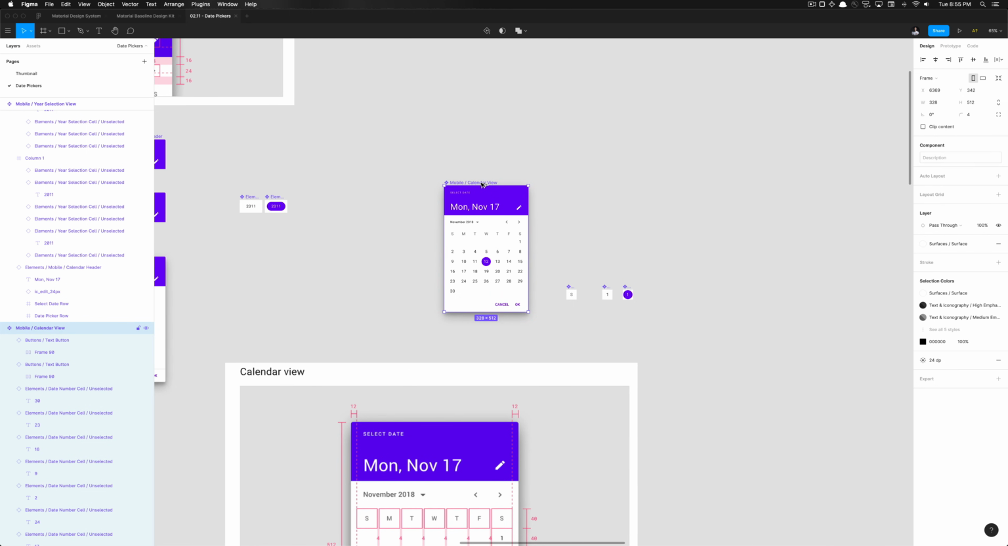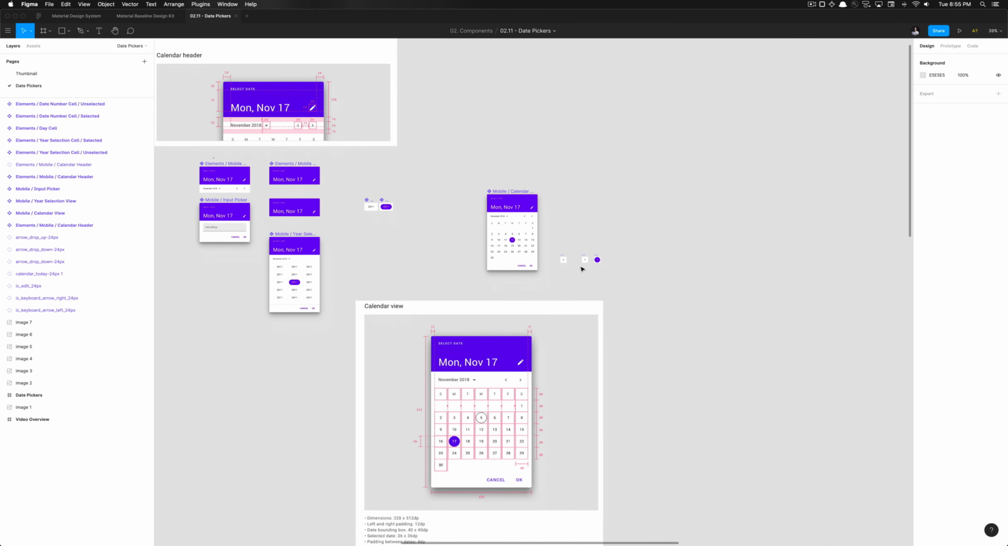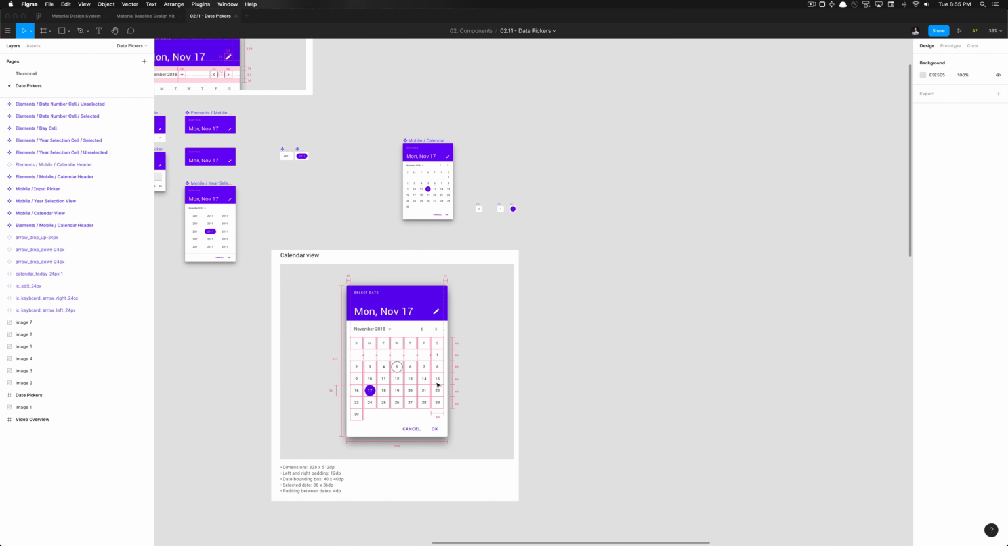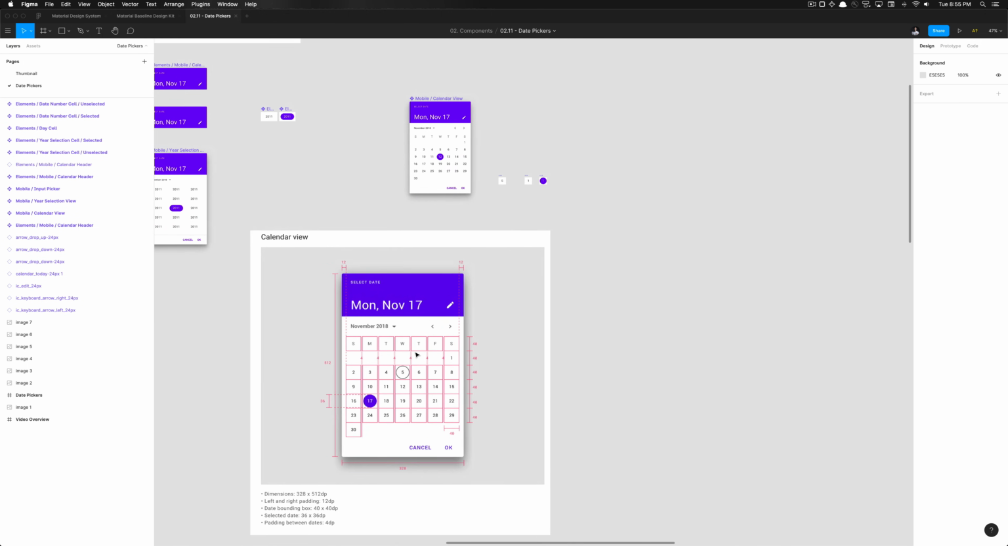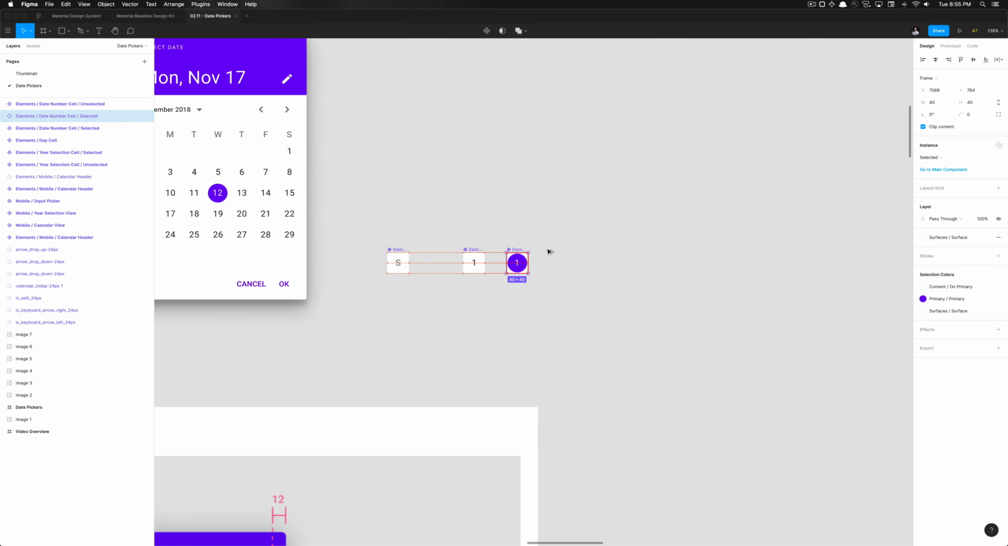I'm going to turn that into a main component now. And we've kind of debunked the complexity of this. And the only thing missing is this current date. So that is a current date cell. So what we're going to do is duplicate the date number cell that's selected, and then we're going to detach that. And I'm going to go ahead and rename this to current date, as it's a specific cell.